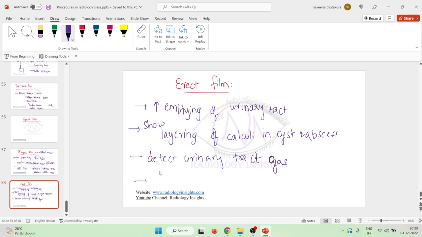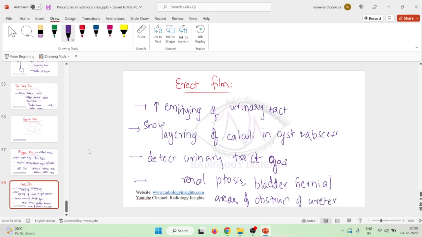It will also demonstrate or detect any bladder herniation, or areas of obstruction are also found out by erect. So the erect film will increase the emptying of the tract, show layering of calculi, cyst or abscess, detect the tract gas, and also help detect bladder hernia.